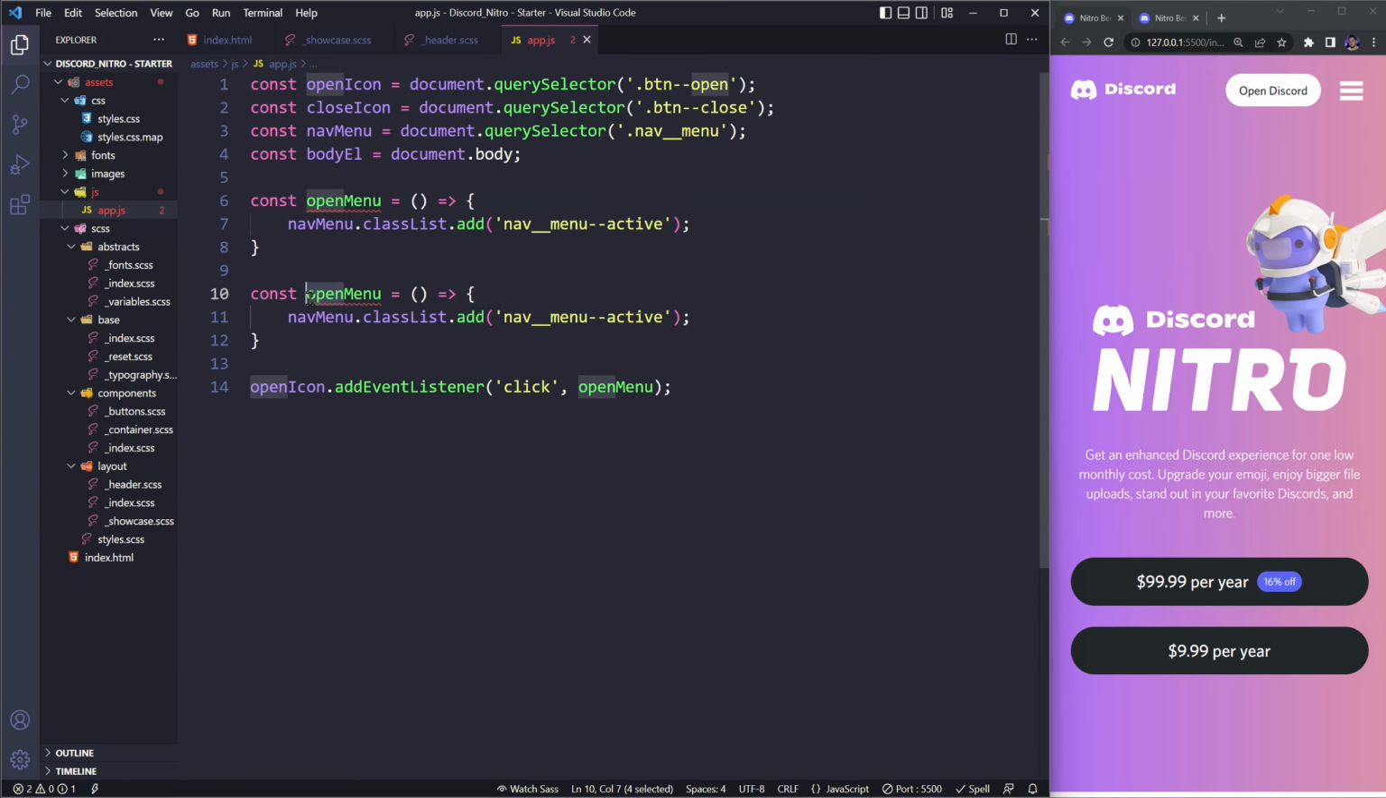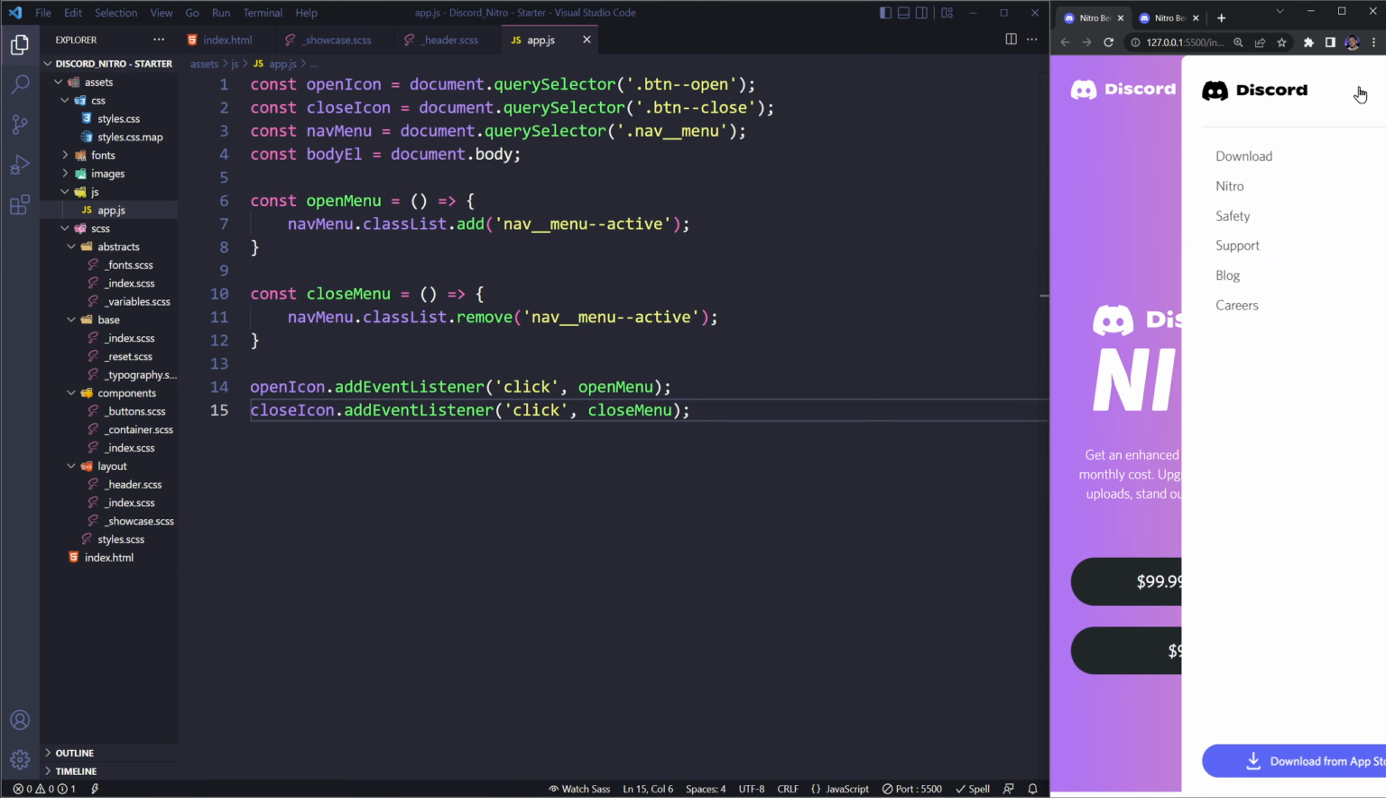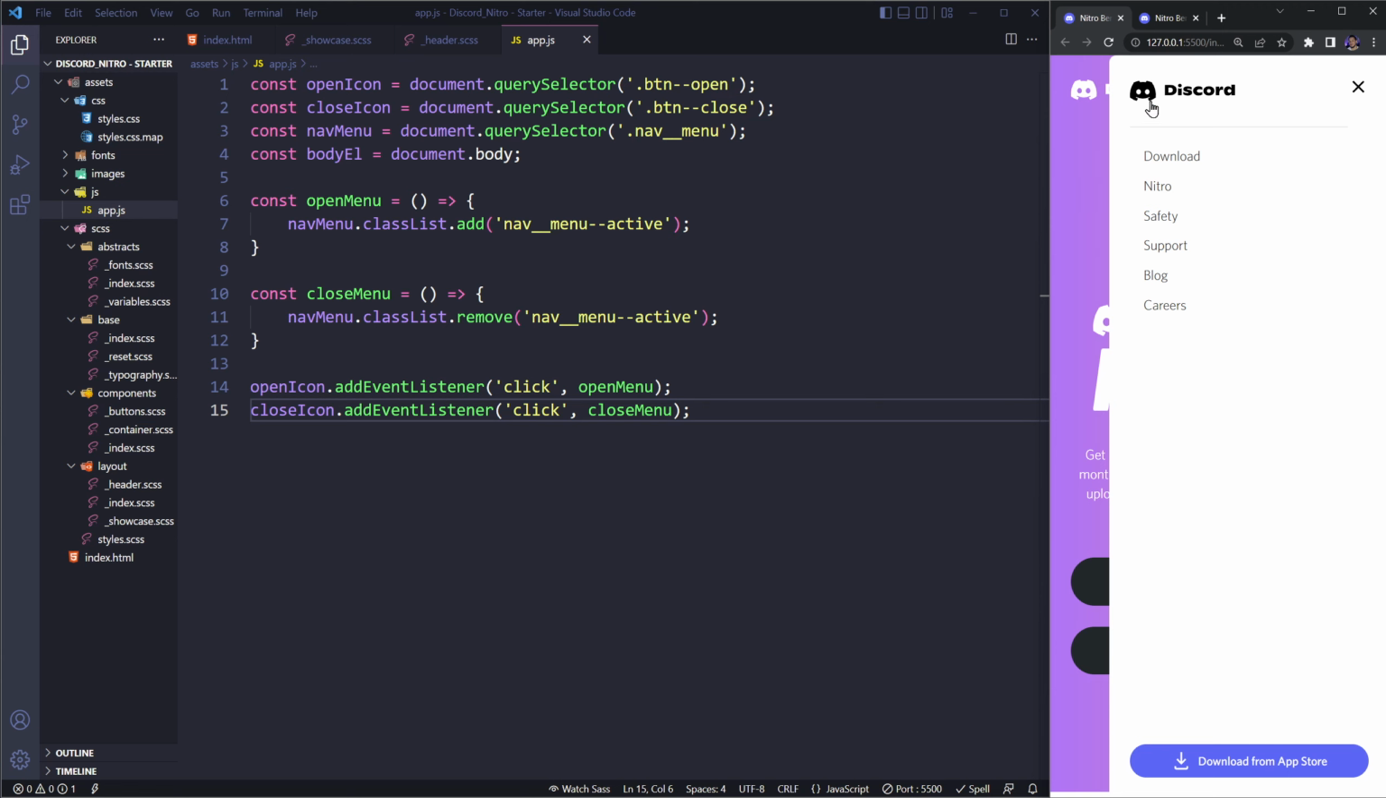So here we can just rename this to close menu. And then it's going to be the same thing, except that now we change open to remove. And then here we just pass in the new function. And now we change this one to close icon. So now this should work as well. And it does.